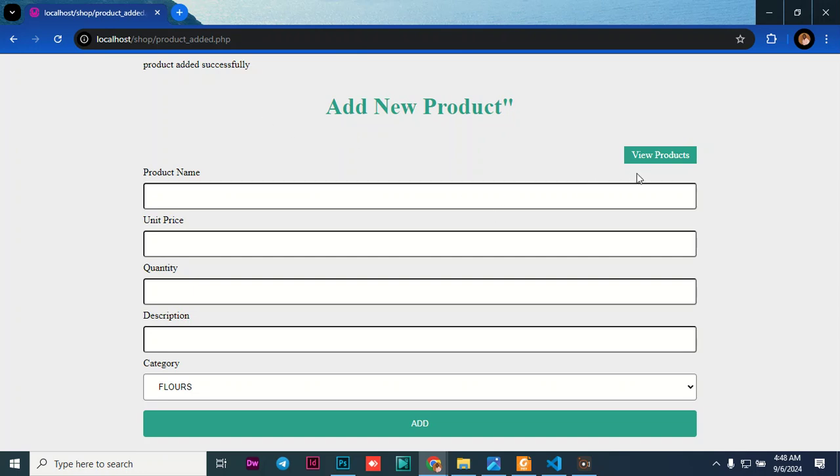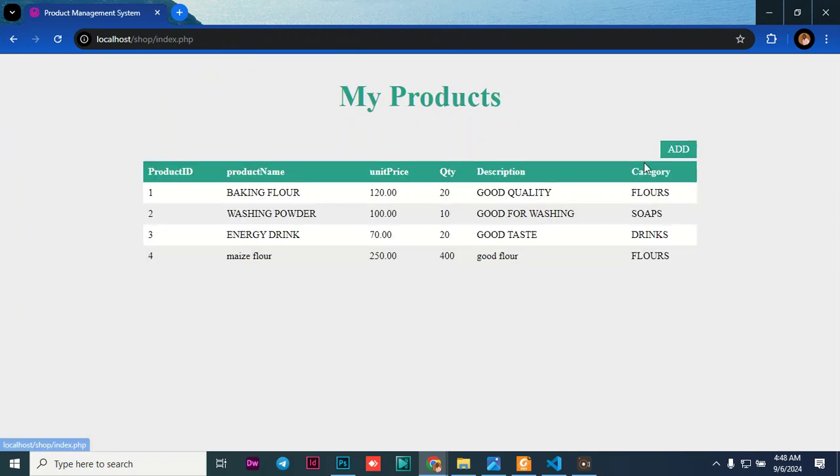Now if you go back to our landing page and click on view product, you should be able to see that product perfectly added into our database. So that is how you can create a product management system.